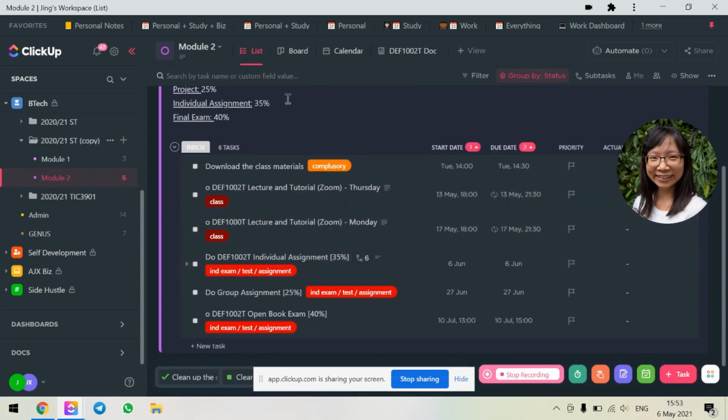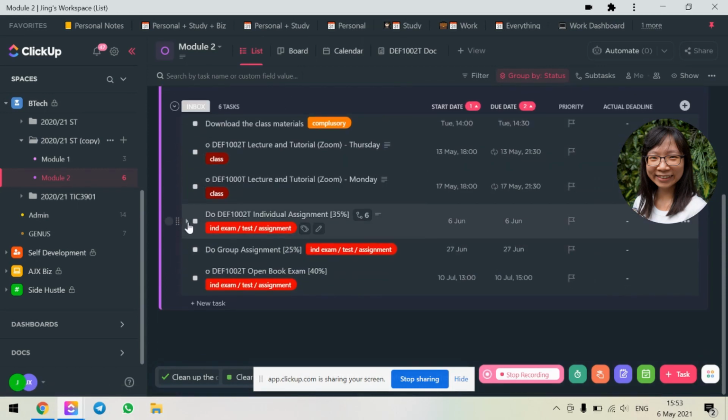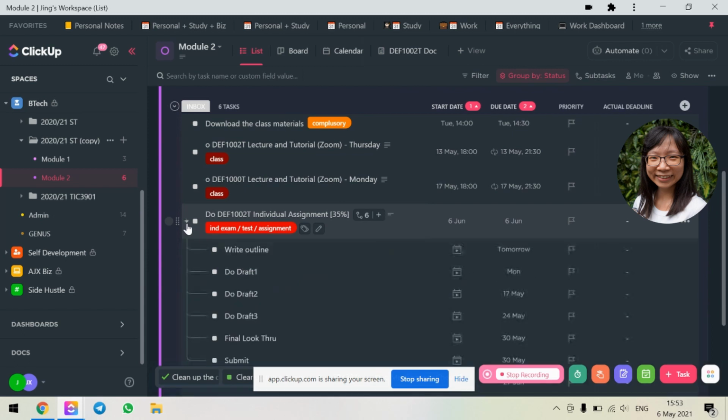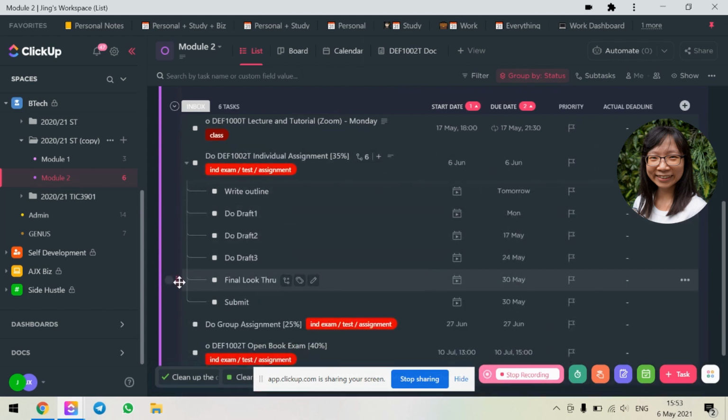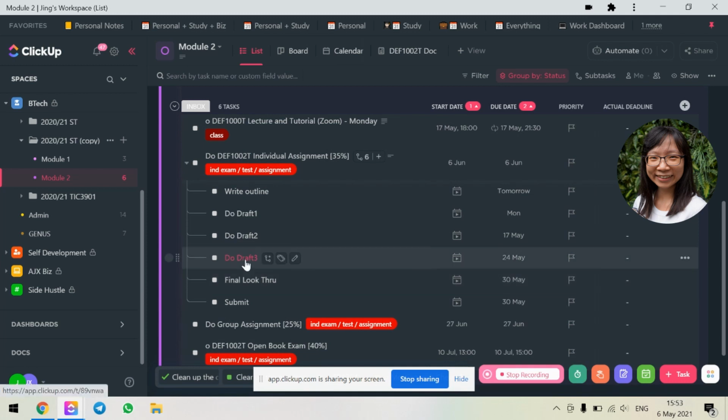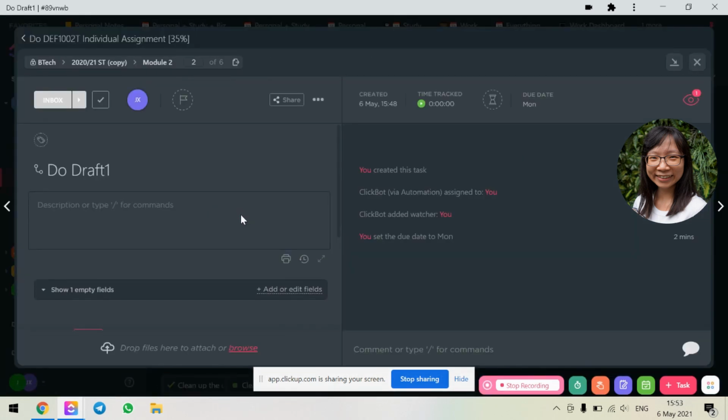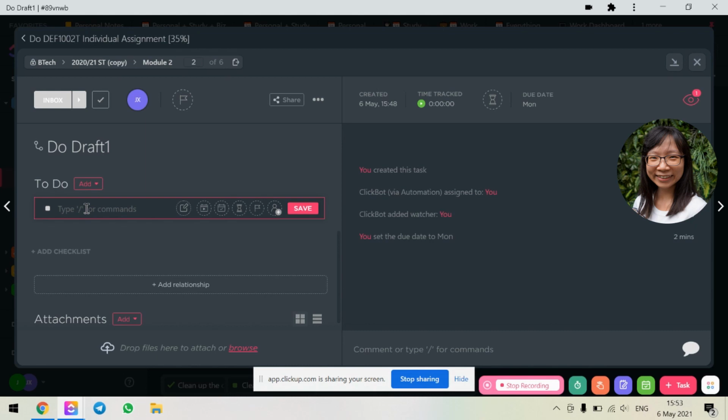So right now here, if you go back to the list, you can actually see there's this little arrow. So you click and expand. These are all the subtasks. So the good thing about ClickUp is that you can make multiple levels of subtasks. Let me show you. So let's say draft 1. Let's say you need to ask your prof a question. Ask prof on bullet point 1.